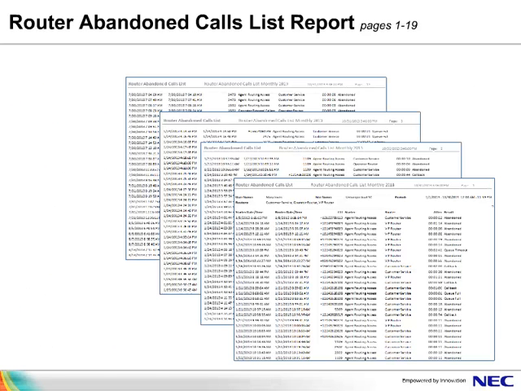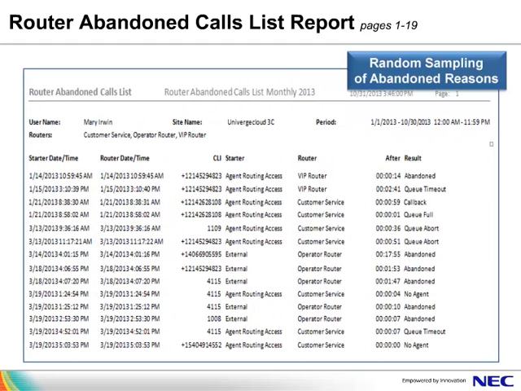The Router Abandoned Calls list provides a list of all abandoned calls for all routers in the contact center. For each call, the result or reason that prevented a call from reaching its original destination is listed.